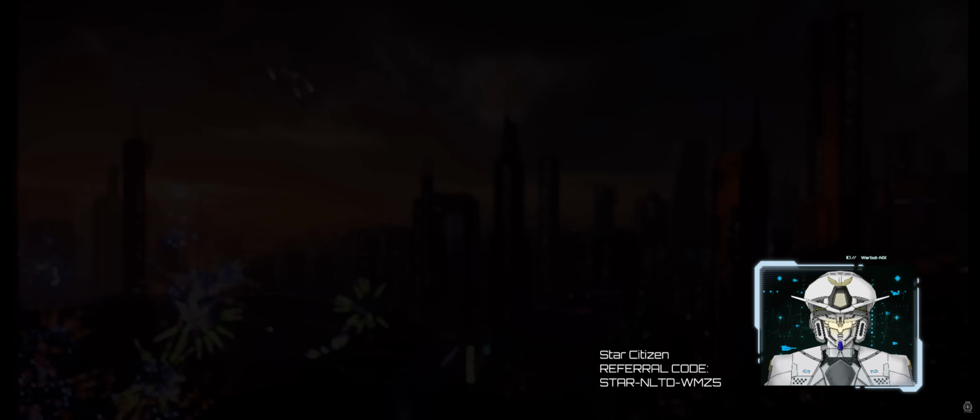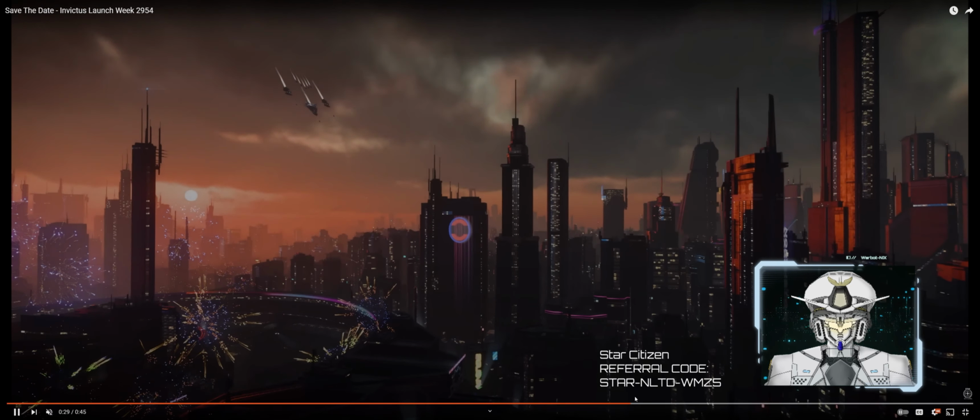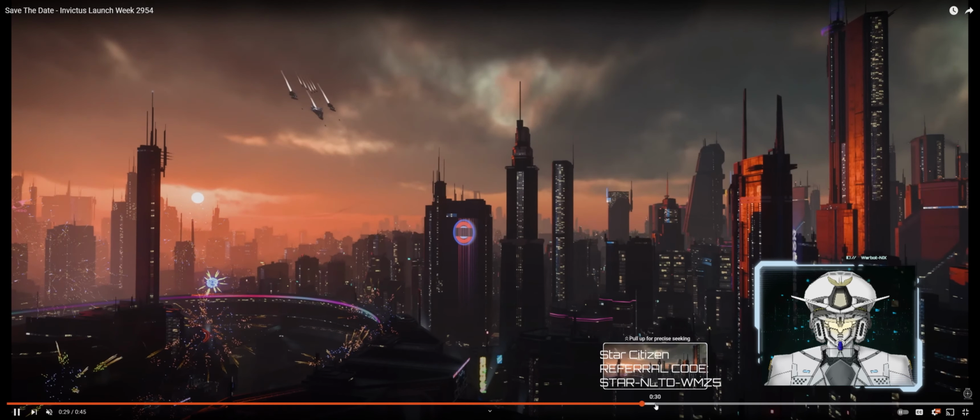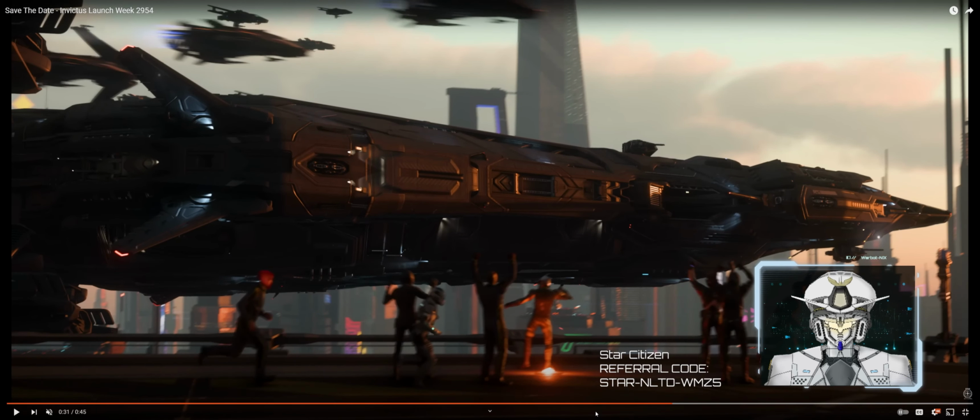More flybys. So Arc Corp. All right, let's see. I think it's just Arc Corp. And then there's the money shot, children. Polaris up close. Every Polaris owner is cheering. But again, guys, it is definitely not ready.